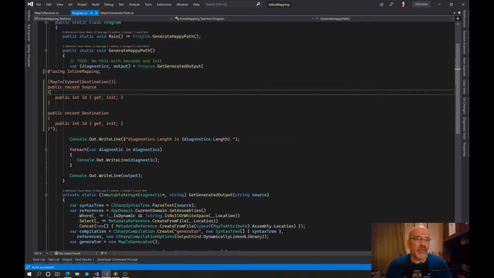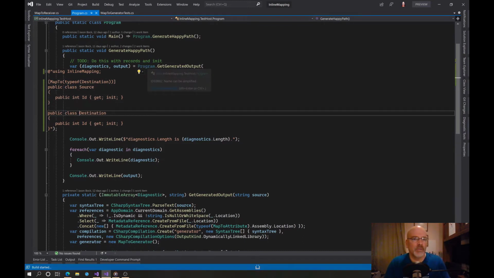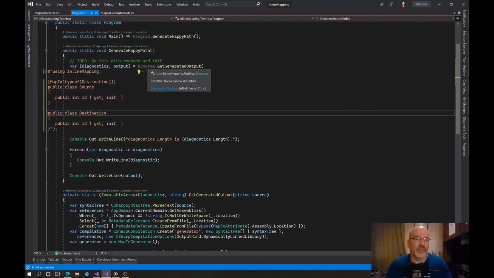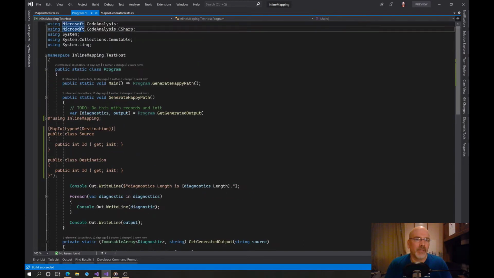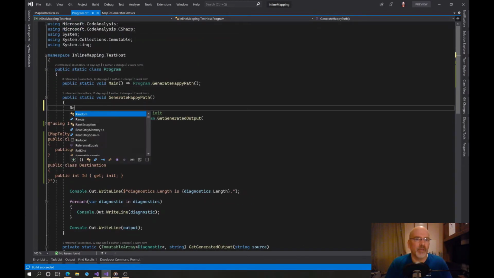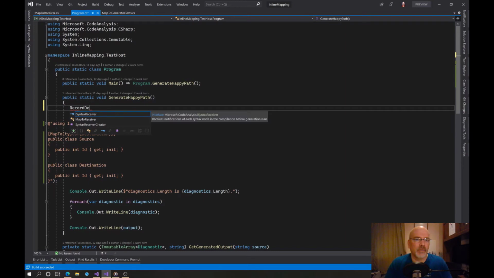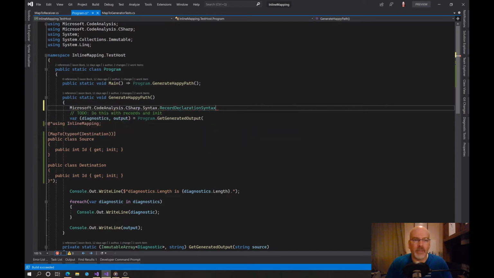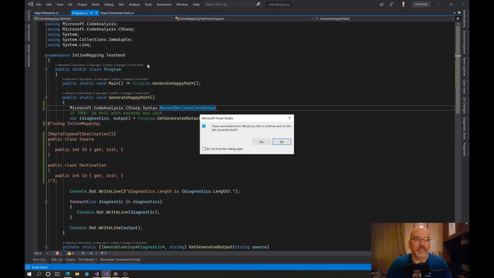And if I change these all to class, that's the thing. If I suddenly change this to class and class, well, then we suddenly have code generation, because it's actually finding type declarations. And I am almost positive if I do record declaration syntax, I do that, and then I do a, no.